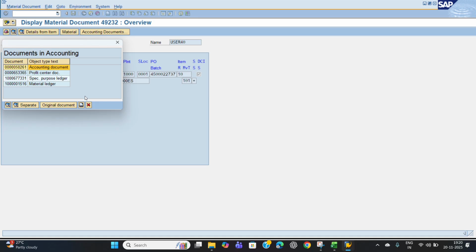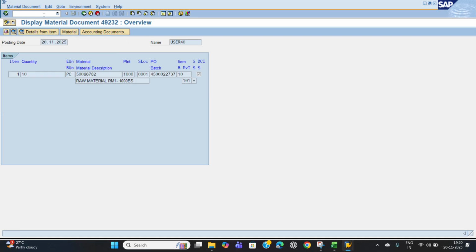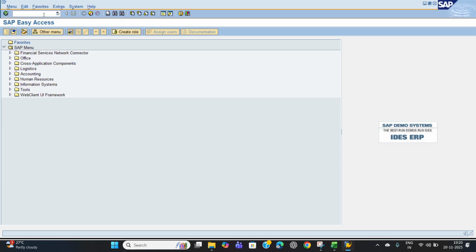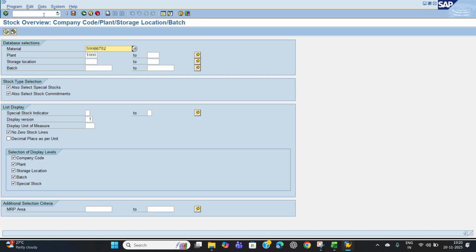Go back, cancel this, enter /n, and in the command field we need to enter, for stock checking, the T code, which is MMBE, and click on enter. And here we need to enter three inputs. We need to enter the material, the MM01 output, the plant ID 1000, and the storage location ID, which is 0001. And now we need to click on execute.